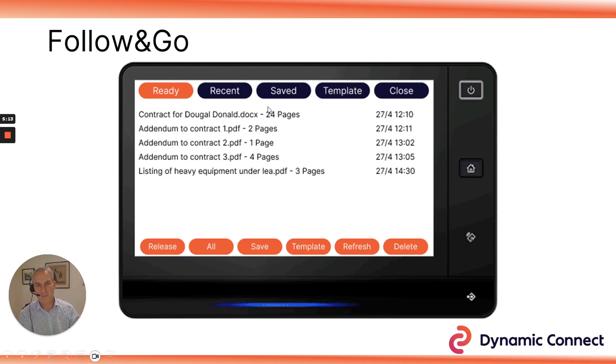You can also highlight documents and save them. If you save a document, then you can click on the Save view and look at documents that you've saved for reprinting. And that might be some templates, it might be a client onboarding document. There's various reasons why you might save a document for reprinting.